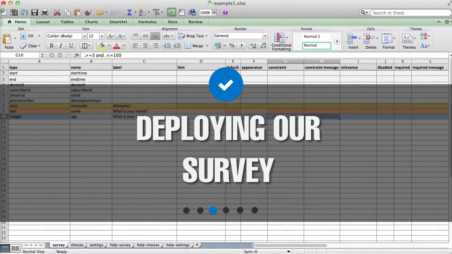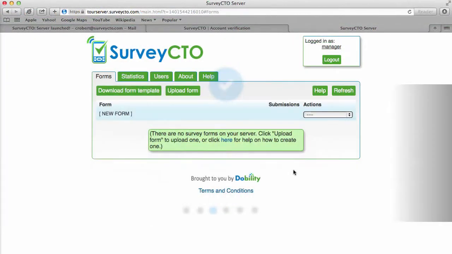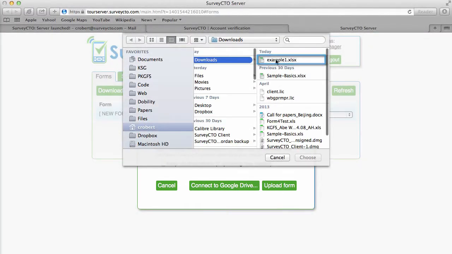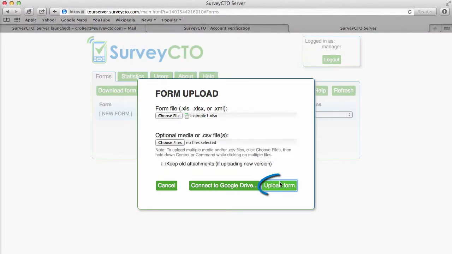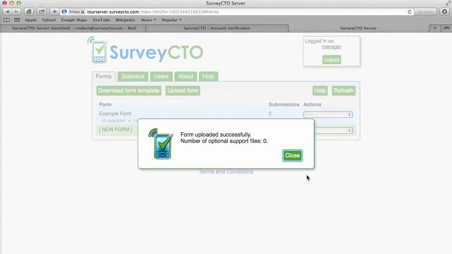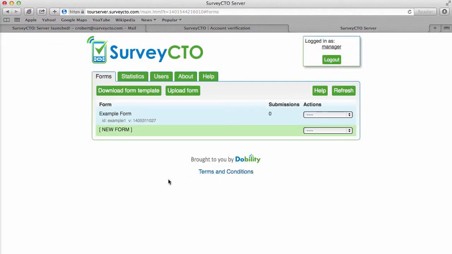Now it's time to deploy your survey. Go to your server, click Upload Form, choose the Excel file that contains the details of your form, and click Upload. The form is then uploaded to the server, and it's ready for your data collectors to download the blank form onto their Android devices, so that they can start filling it out. The SurveyCTO server acts as a central repository for both blank and filled-out survey forms, so your data is always here at your fingertips.